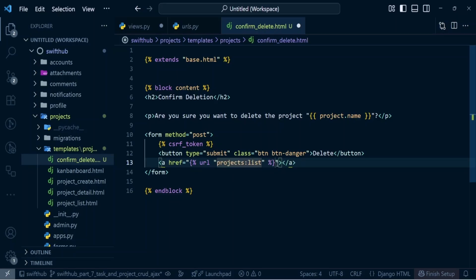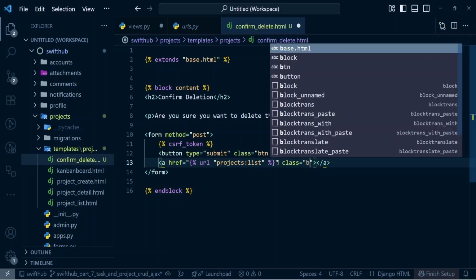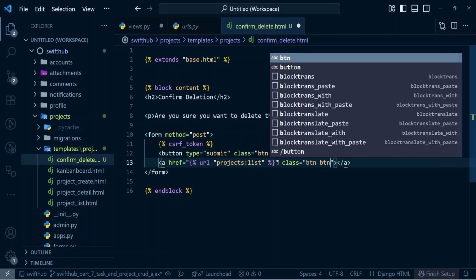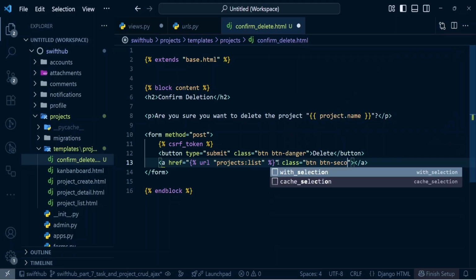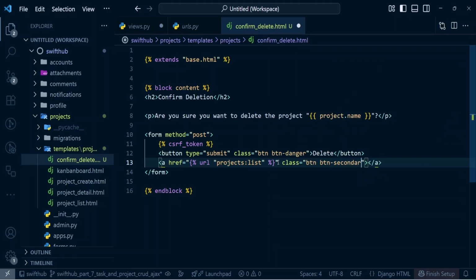And we also want to give it a class, something that matches with the button that we have used above. So we're going to do class, and then the class is just going to be equal to btn, then btn-secondary, like this. And the name is just going to be cancel, like this. So I think this is pretty much it, and everything should work.